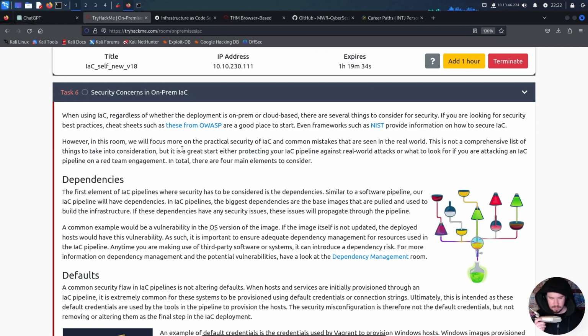However, in this room, we will focus on the practical security of IaC and common mistakes that are seen in the real world. This is not a comprehensive list of things to take into consideration, but it is a great start either protecting your IaC pipeline against real-world attacks or what to look for if you're attacking an IaC pipeline on a red team engagement. In total, there are 4 main elements to consider.